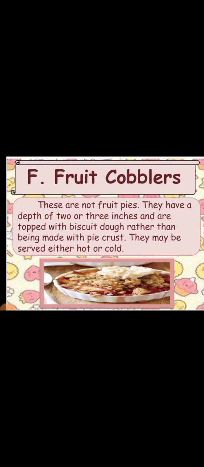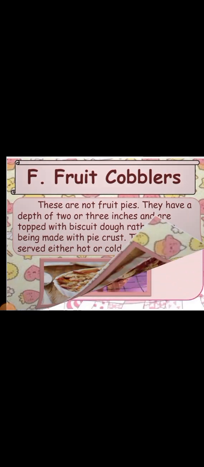So next is fruit cobblers. These are not fruit pies. They have a depth of two or three inches and are topped with biscuit dough rather than being made with pie crust. They may be served either hot or cold. As we see in the pictures, these are the fruit cobblers, but they are pies, not fruit pies.